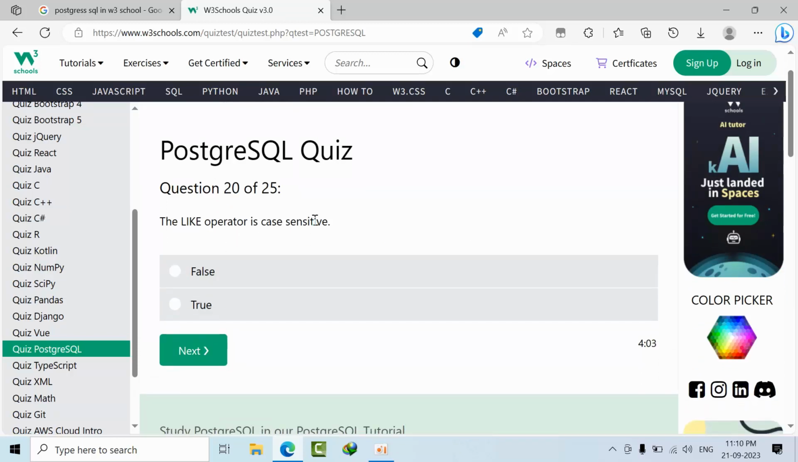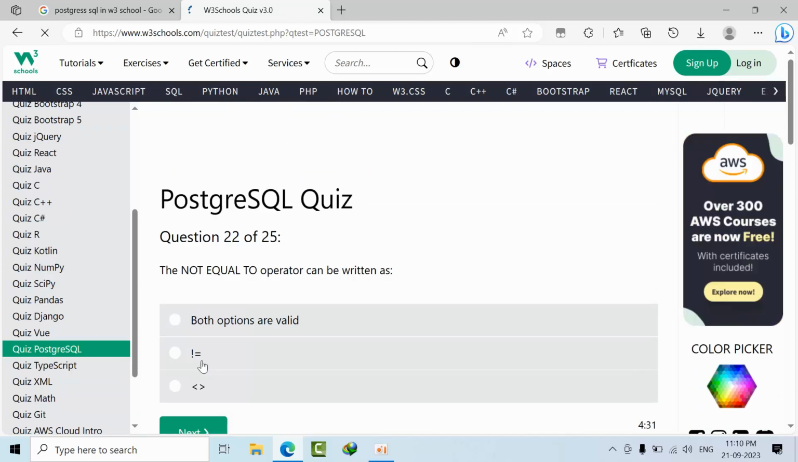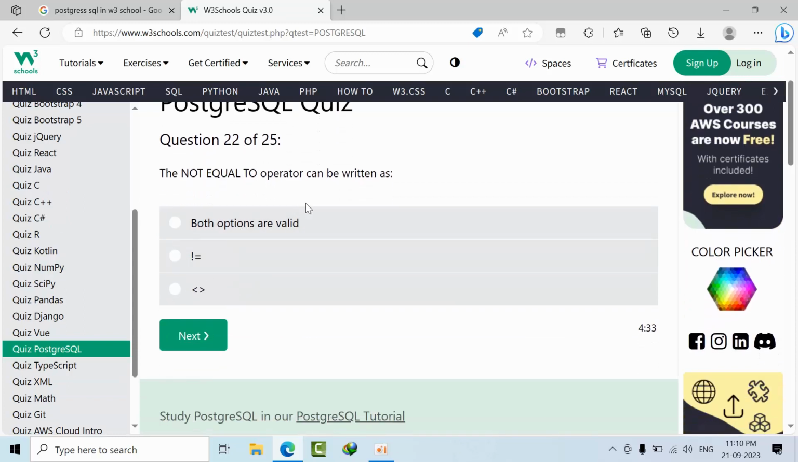The LIKE operator is case sensitive. False. The less than operator can be written. As of now, I use this one only. I didn't use this one and this one. Maybe less than also you can use. I'm not sure, but I believe all three options. Let's go with this one. The not equal to operator can be written as this one. We can also use this one. I select both.